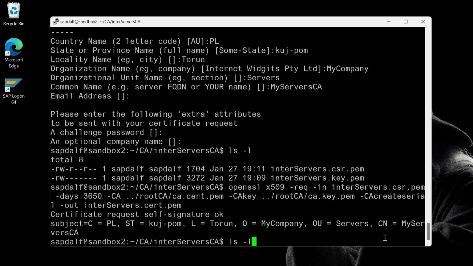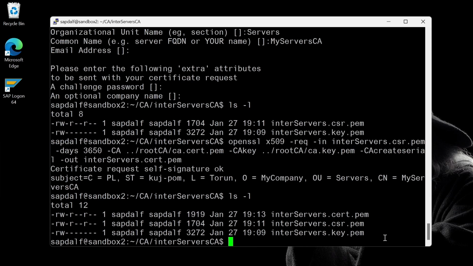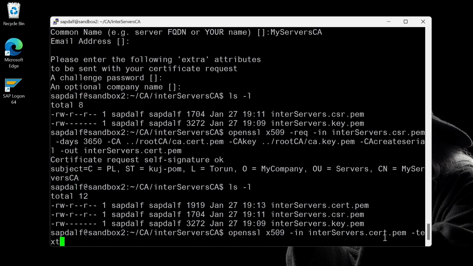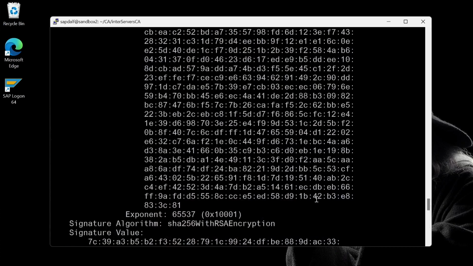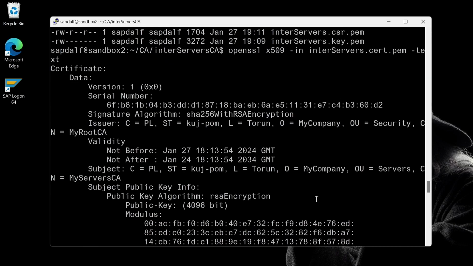Okay, it's signed. I can check if the certificate file exists. This is the first one. I can list certificate details with another OpenSSL command. I need to scroll up to the beginning. Now it is clear that the issuer of the certificate is my root CA. Issuer string differs from subject, so this is not a self-signed certificate. Consequently, the generation of CSR and signature process were fully successful.